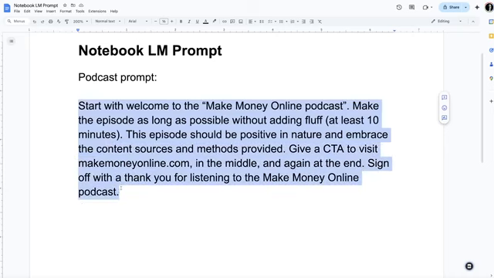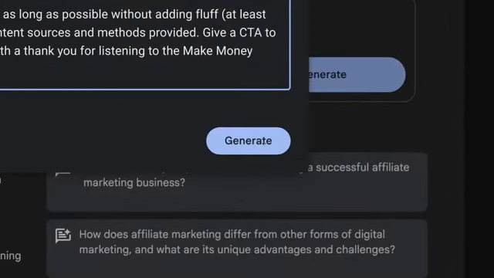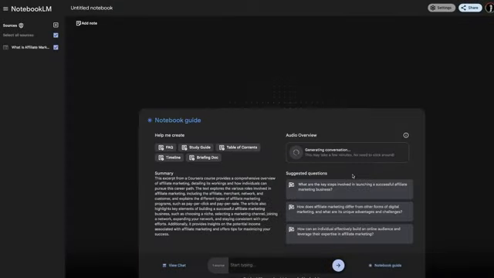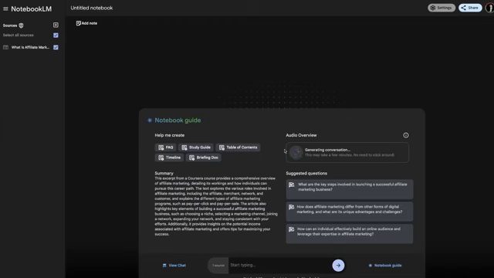And once you have that sorted, come down here and you're going to copy this prompt, come over here, and you're simply going to paste it. And then right here where it says generate, you're going to click on that, click on generate. And now what it's doing right here is it's generating a podcast for us.